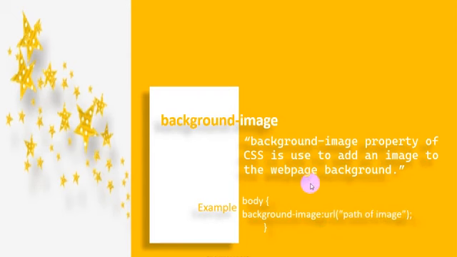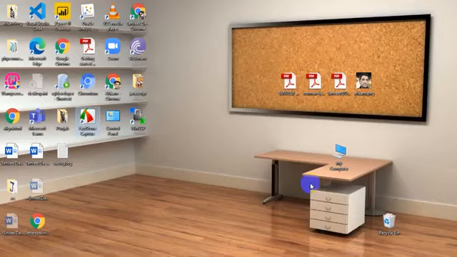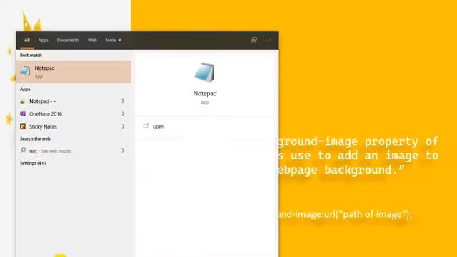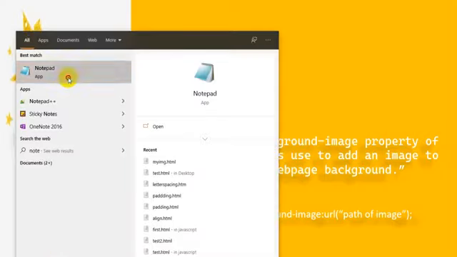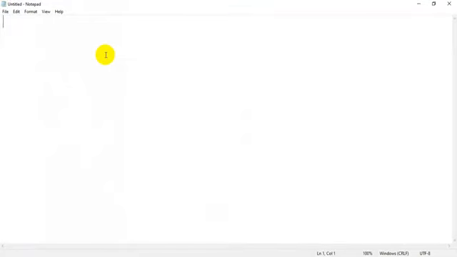Okay, simply. So I just want to open my notepad. I will go back to my desktop, then I will search for the notepad application. So I will open it and I am going to write inside the HTML file. The first thing I will write is doctype.